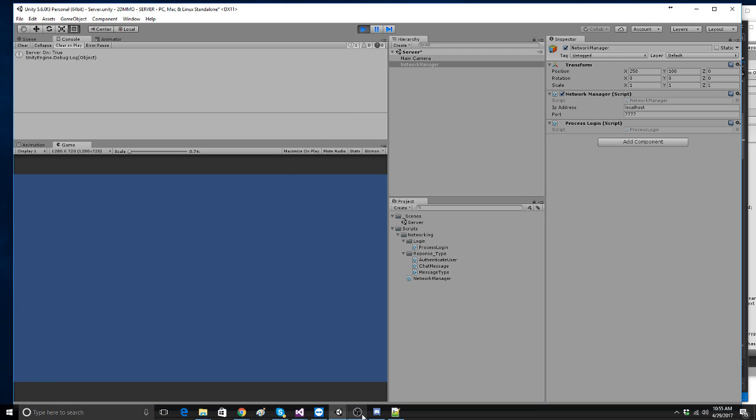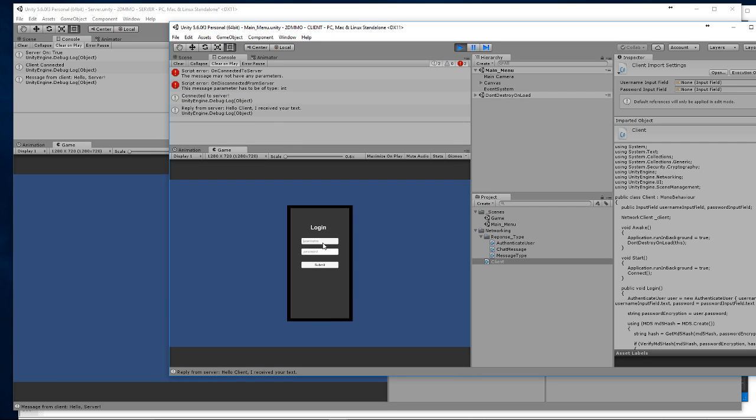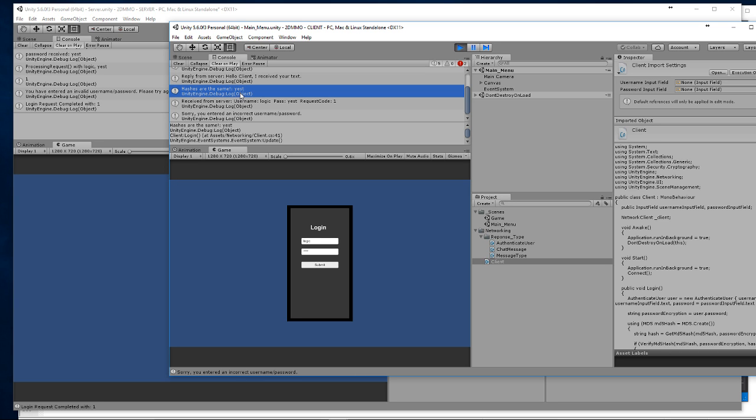I can keep the server running. Log in with the client. Okay, let's go to logic and test. Okay, so let me see here. Hashes are the same. Yes. Wait a minute, what?